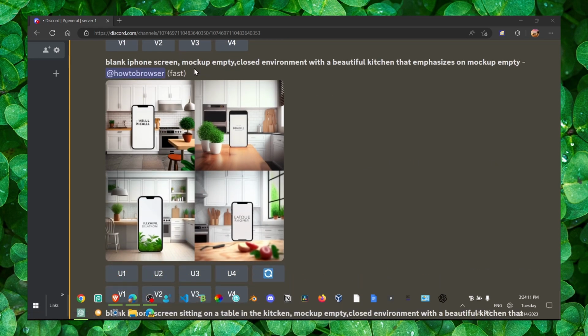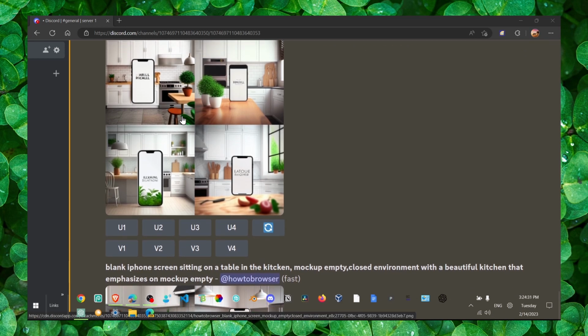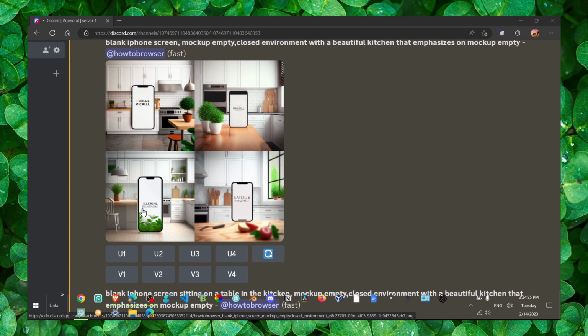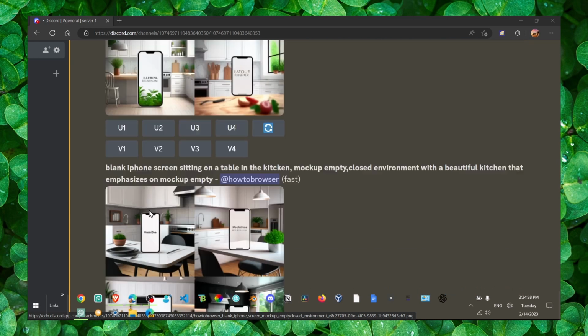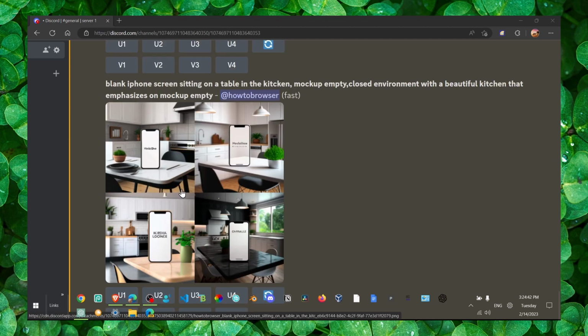Blank iPhone screen, mockup empty, a close environment, a beautiful kitchen, emphasis on mockup. You can be as creative as you want. You can say, let's say, iPhone screen lying on a table, lying face down, or you can create this as you like. Now you can remove the text here, that's for sure. In Photoshop, it's not very hard. In other programs, you can remove it as well.